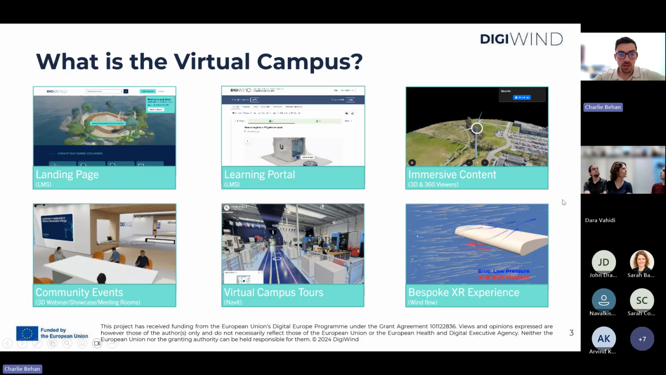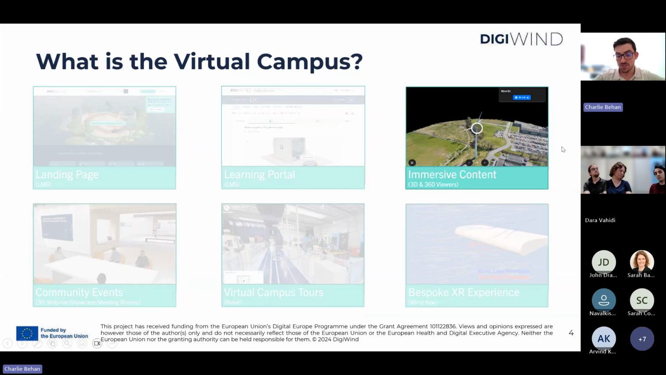So we have something called a virtual campus, which is an umbrella term for quite a few components within this project. But because this is a 10-minute presentation, I'm just going to be talking about the immersive content, which is made up of 3D and 360 viewers.